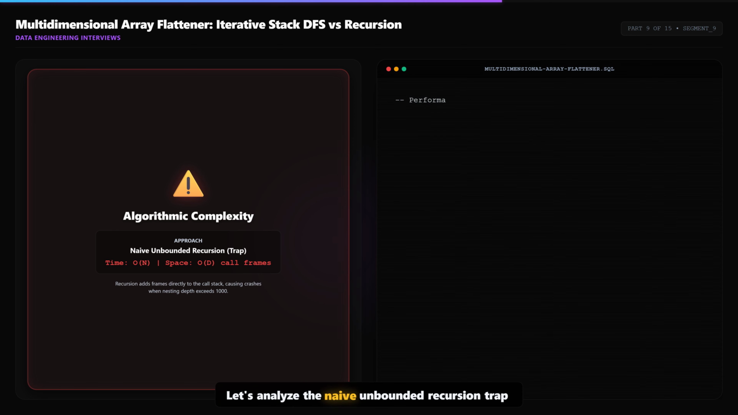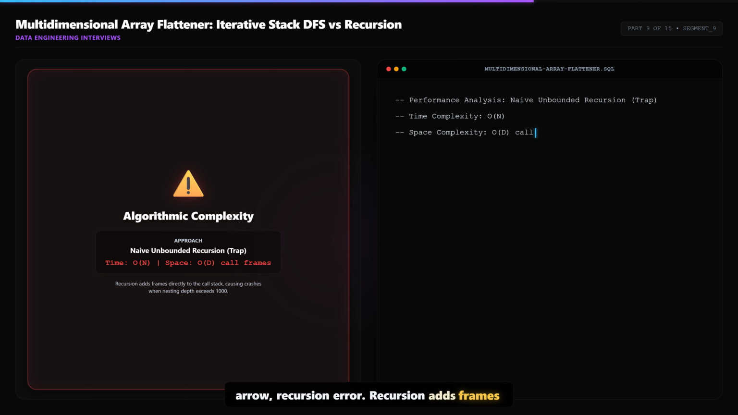Let's analyze the naive unbounded recursion trap approach. Time complexity, O(n). Space complexity, O(D). Call frames → recursion error. Recursion adds frames directly to the Python call stack, causing crashes when nesting depth D exceeds 1,000.